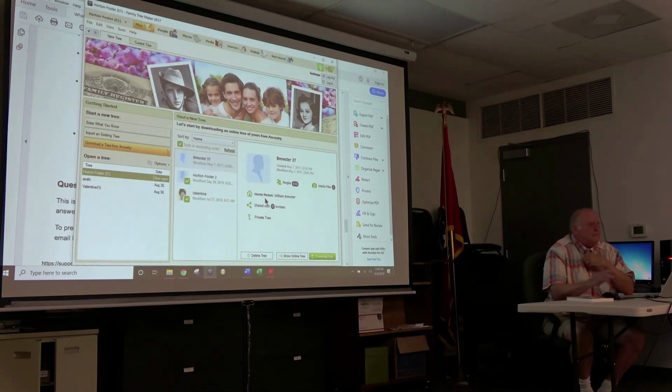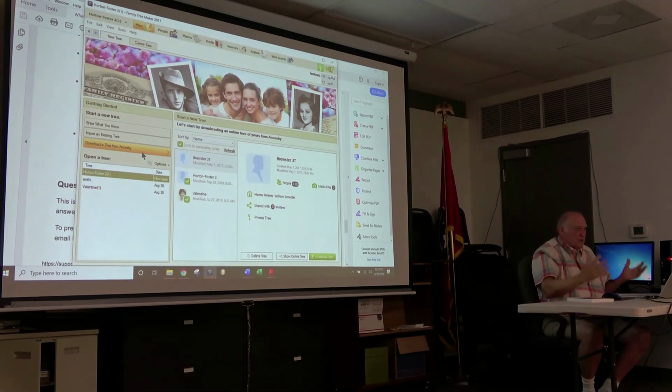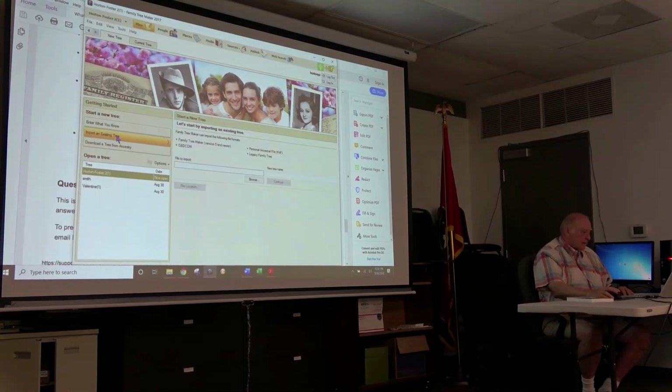You're saying import is slightly different than download? Yeah, because when I download a tree from Ancestry, it's actually just like a sync. It's going out there and looking at the records and comparing it to what I've got, and if I'm doing a new tree, then I've got nothing on the Family Tree Maker side, and it's going to just suck everything in and create a tree, all right?